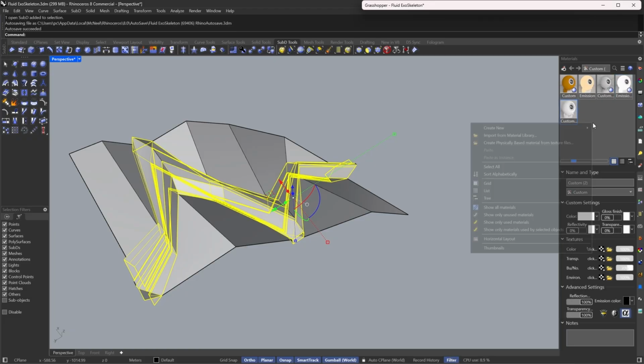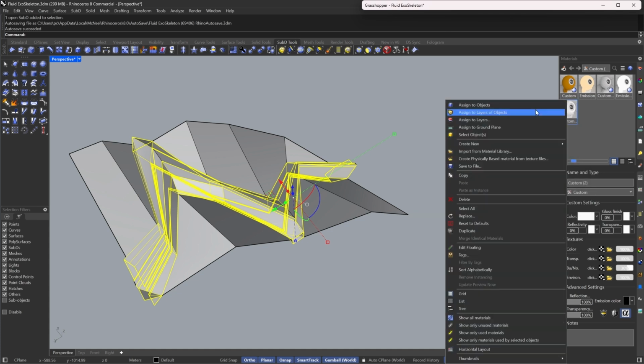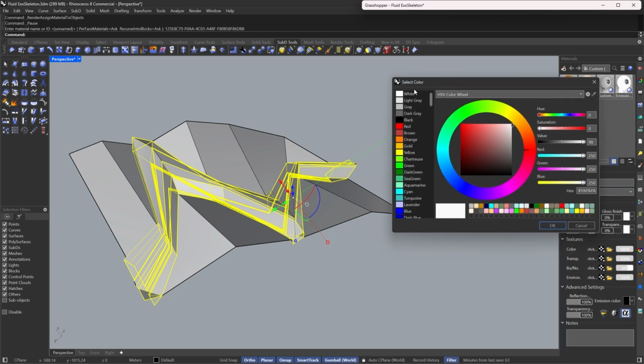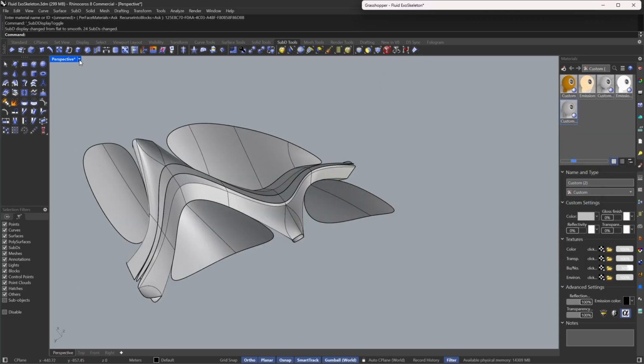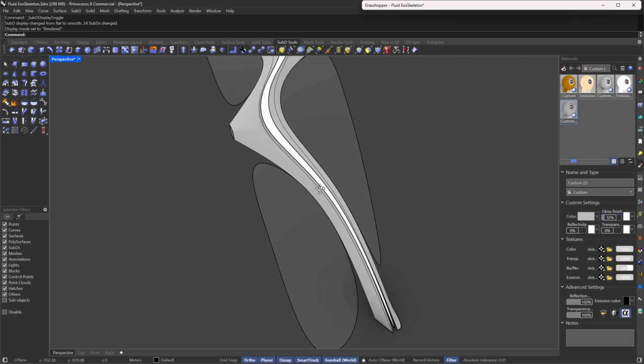And actually, let's add it as a custom, and maybe add it grayish. I just want to see what I'm dealing with. So for now I'm going like this and probably increase the reflectivity, not so much. Maybe the glossiness.